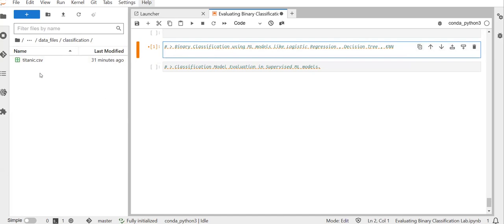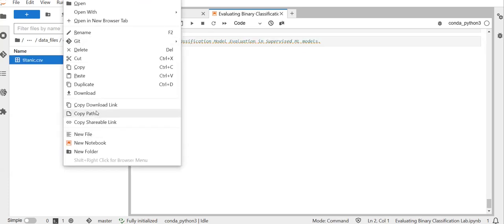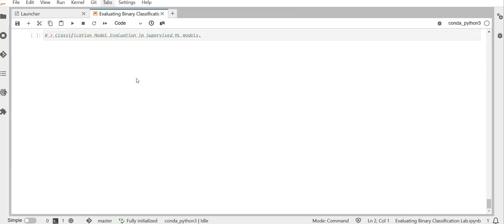So for this demo, I'm using the Titanic data set, titanic.csv. It is freely available on Google, and it is freely available in Kaggle notebooks as well. You can use it there as well. I have downloaded it from Kaggle and I'm using it right now for this demo. I want to copy the path of where I stored this file. I copied the path and I'm closing this.